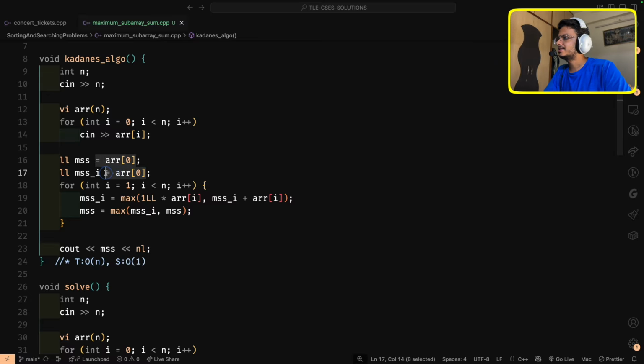Then this MSS of i, for a current iteration, at the start will have the maximum subarray sum ending at index i minus 1. So when we start from 1, we need to have the maximum subarray sum ending at index 0. When we have i equal to 3, at the start of the loop, we should have the maximum subarray sum ending at index 2, right? So clearly, we have two candidates for a value of i: either arr of i, or to the maximum subarray sum ending at index i minus 1, you just add arr of i. So you take the maximum of this.